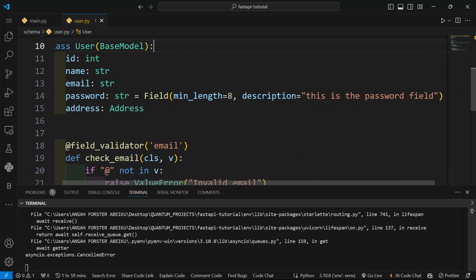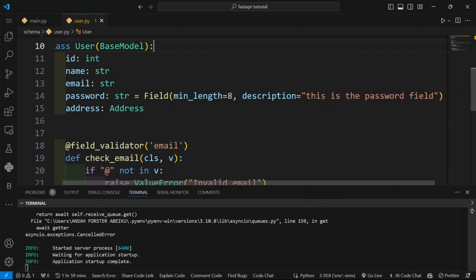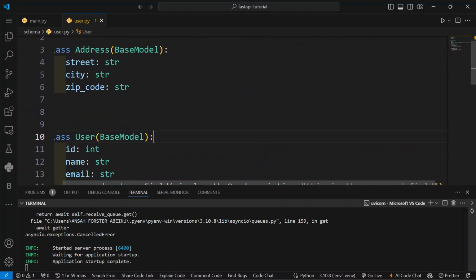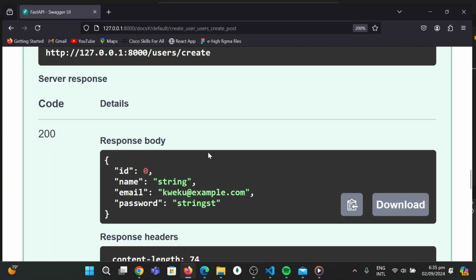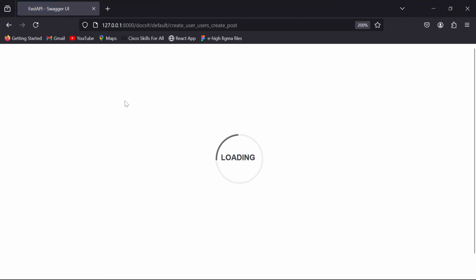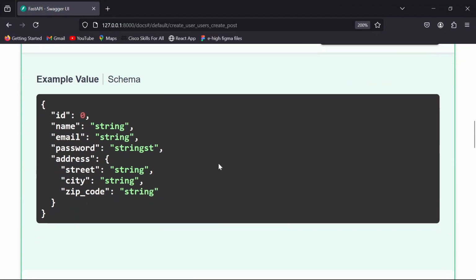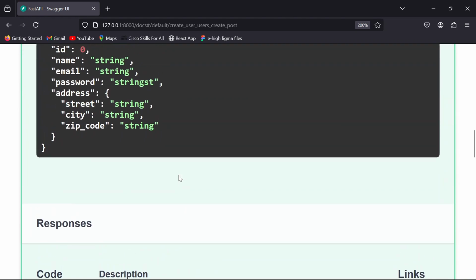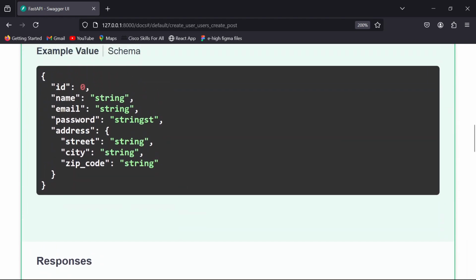As you can see, we've added an address field to our user model, and its type is our address class. This means that whenever we create a user, we can now include an address object as part of the data. Pydantic will automatically validate this nested structure for us, ensuring that all the fields in the address model meet their requirements before they are accepted as part of the user.